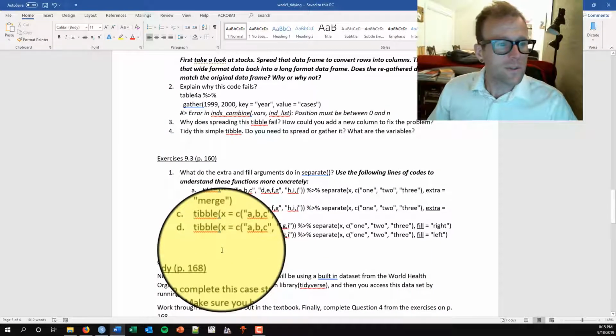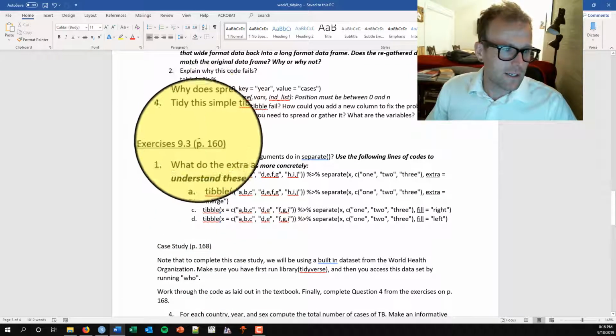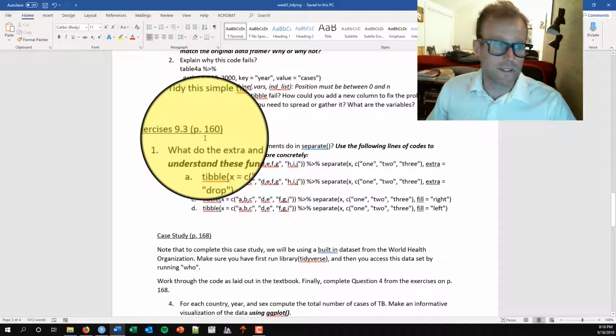All right. So next, we move to the exercises in 9.3 on page 160.